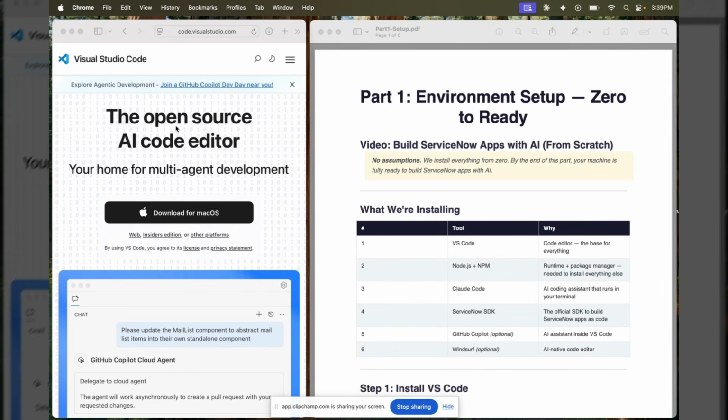So ServiceNow recently released that you can create ServiceNow apps using any AI, by which they mean you can use Claude Code, you can use VS Code with GitHub Copilot, Windsurf, Cursor, or any other IDE. Okay, and if you are already aware of it and you just want to see how to build apps using the skills that ServiceNow provided, I would suggest to skip this part and move to that.